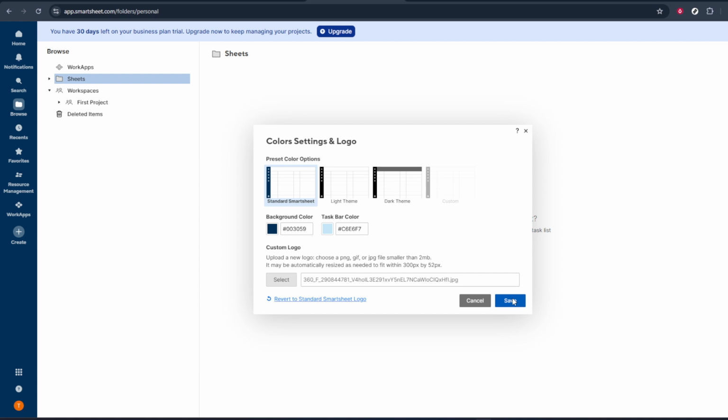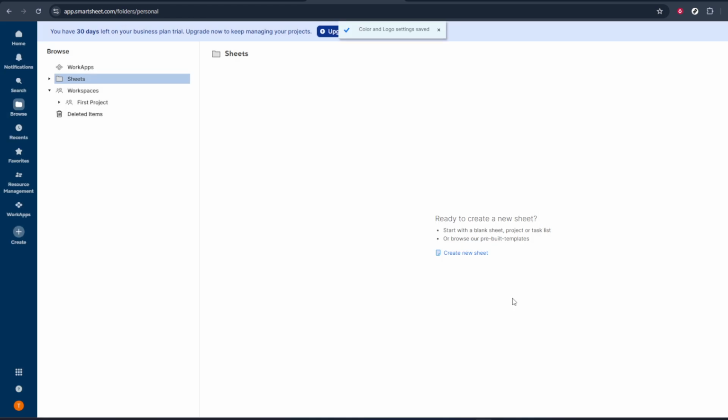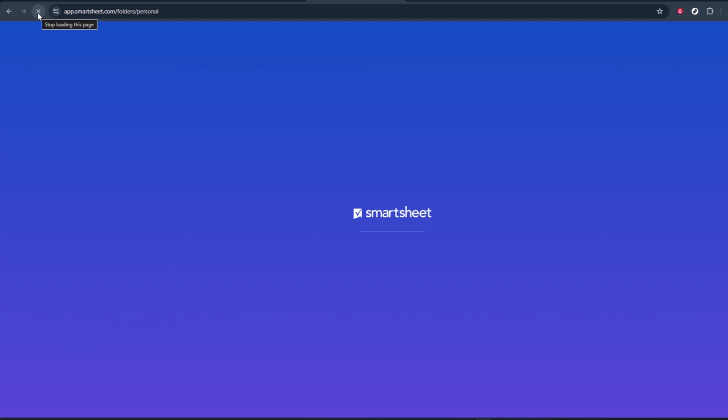If Smartsheet gives you guidelines such as recommended dimensions or file size, try to follow them so your logo doesn't appear stretched or blurry. Once you've chosen the file, confirm your selection in the file browser and Smartsheet will upload it. You may see a small preview of your logo after it uploads. Take a moment to check that it looks the way you expect. If it doesn't, you can repeat the process and select a different file.